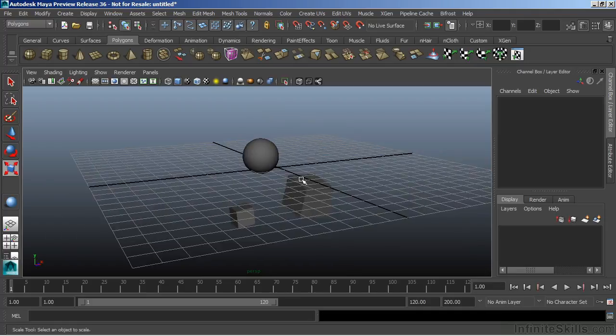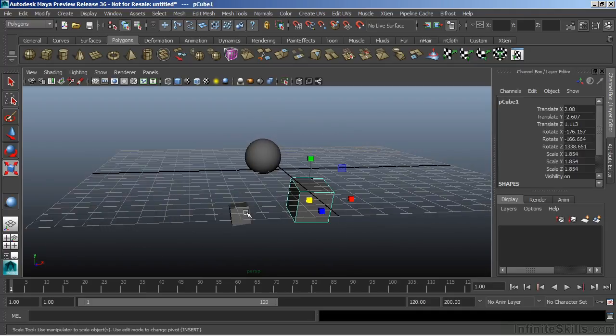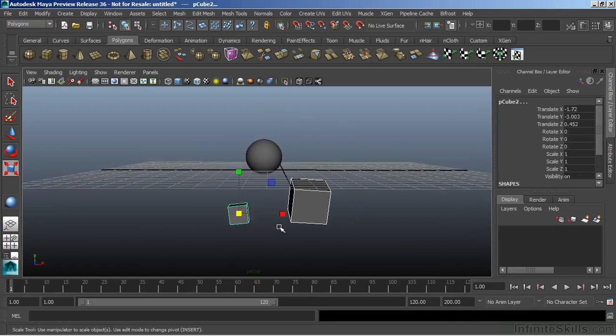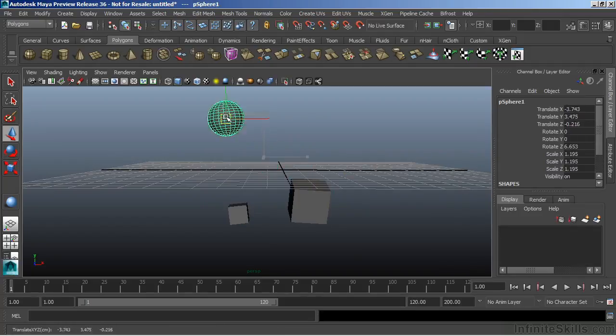Now to break this parent-child relationship, I can select both of my children and hit Shift-P, and that will unparent my two objects. Now when I select my sphere, they're no longer attached.